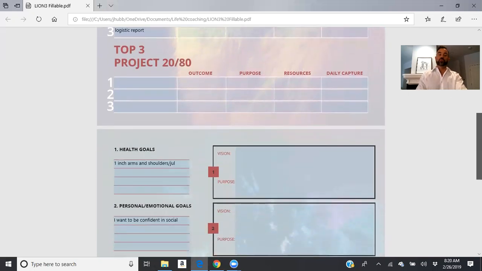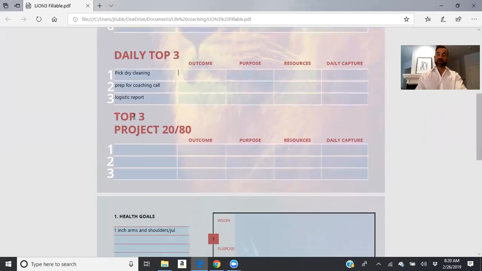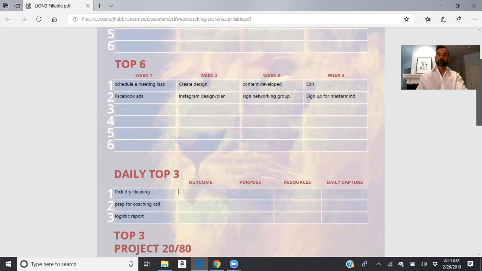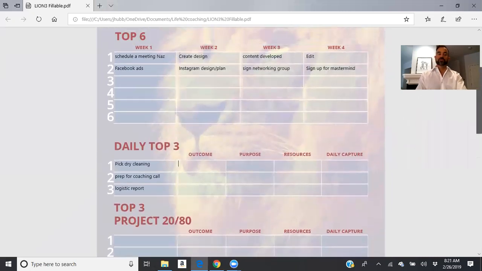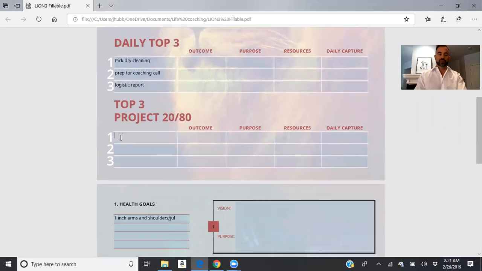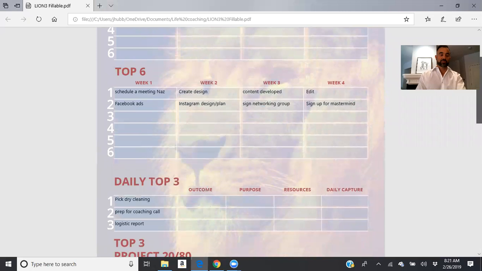Now, here's where we get into the money. This is the most bang for your buck. Top 3 projects. So you go up to your week projects and you pick something. Say we're in week 1. You pick something in week 1 to do for that day. So we'll say schedule a meeting with Nas. Boom. Okay. It's my top 3 project for the day. What else can I do? And you'll have 6 up there, so you'll have plenty to choose from.